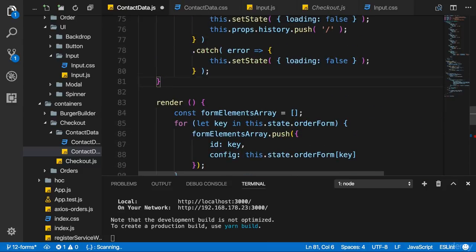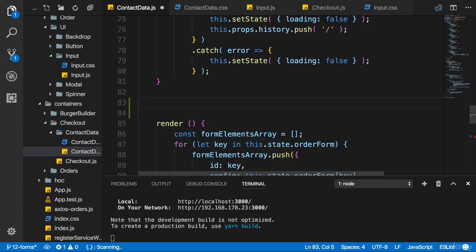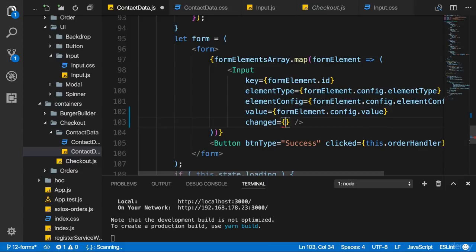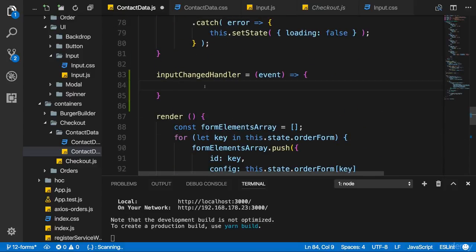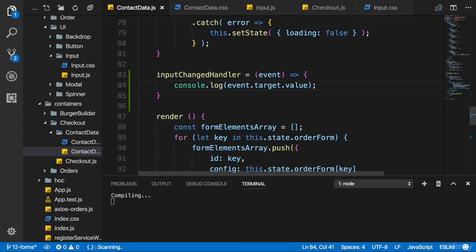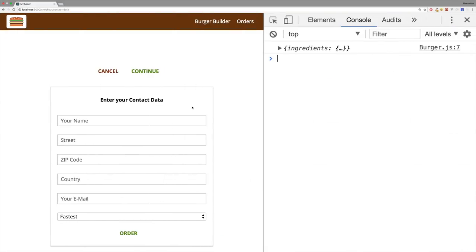So for that, I'll create a new method in my contact data component. I'll name it input changed handler. There I expect to get an event object, as it will automatically be passed to me by React if this method is attached to an event listener, which it of course is. So the input changed handler is what I pass to the changed prop, this input changed handler, no parentheses as always. And now here, I want to first of all log the event target value to see any output and see if it's generally working.